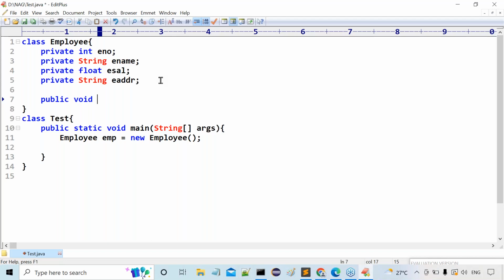I want to set a value to the envo variable. That's why my method name is setEnvo. What's the meaning of it? To the envo variable, I am going to set a value. If you want to set a value to that variable, I need to take one parameter to this method. First the value will be sent to the parameter. The parameter value will be assigned to the class level variable.